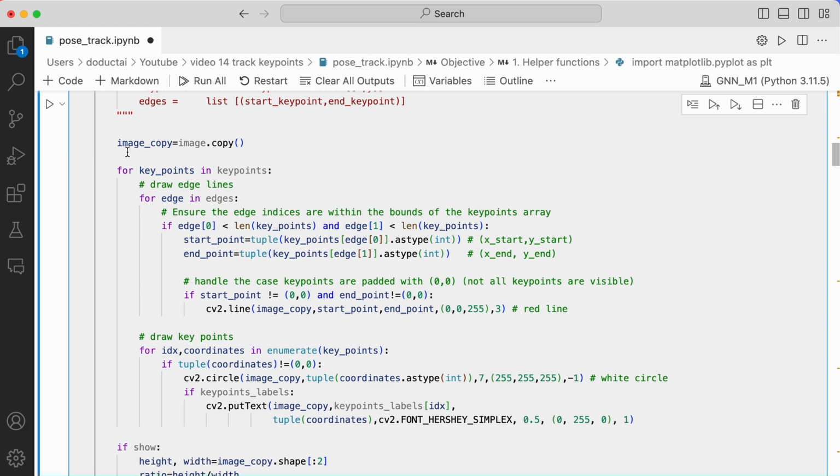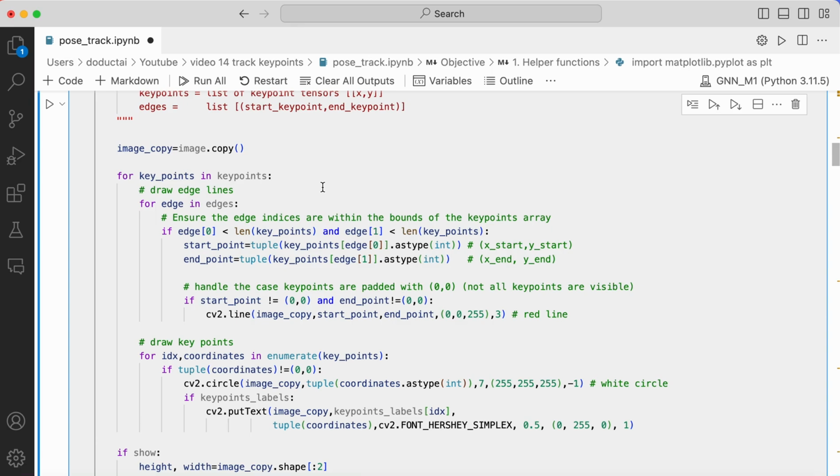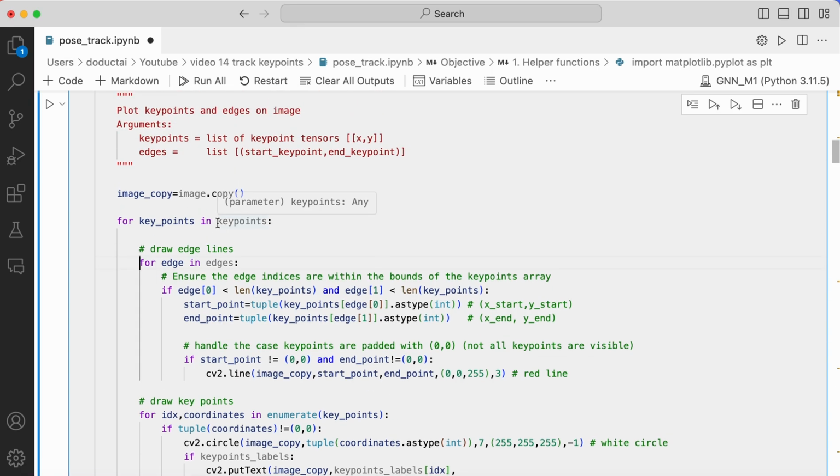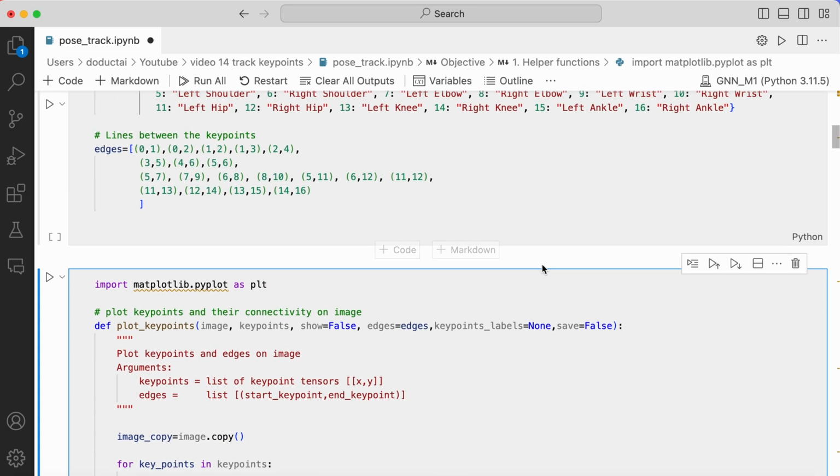Here we first make a copy of the original image so that we don't change it in the process. So we loop through all the key points, and note that the key points here is a list of key point lists, and each list has 17 key points for human bodies. So this is a list of 17 key points. We draw the edges between the key points, so we loop through the edges, which are the connectivity between the key points, which I indicate here.